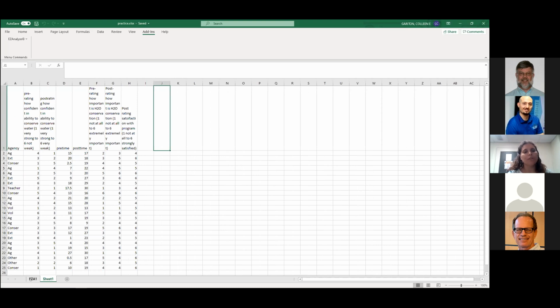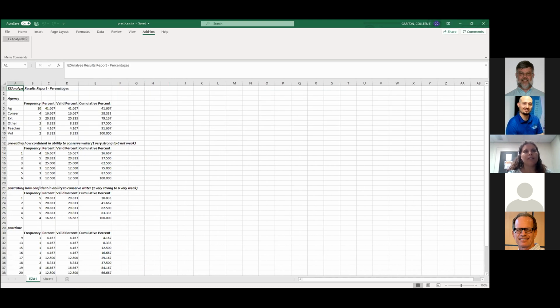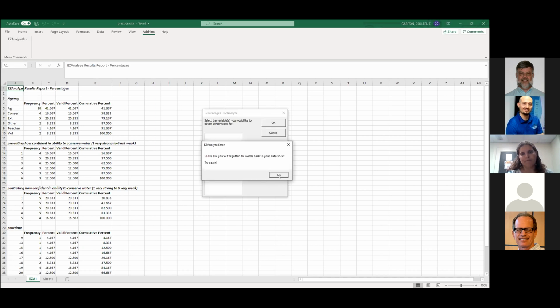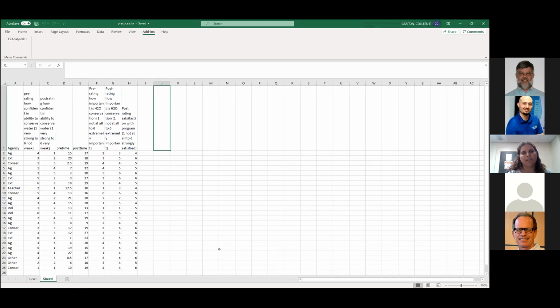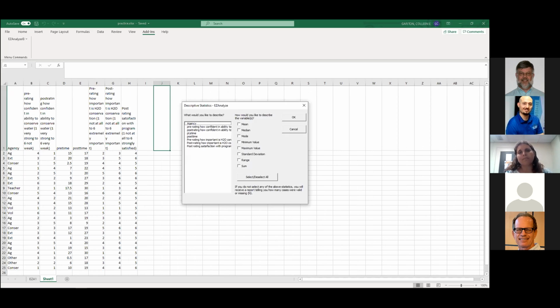And so if you want to go back and do analyze, if you are on this sheet and you try to do it, it will give you this error. So basically what you have to do is go to the first sheet to get that. Also under description, you can do descriptive statistics. And this is what I find also useful, in that you can look at your mean, median, mode, whatever you want to look at, your minimum value, maximum value.